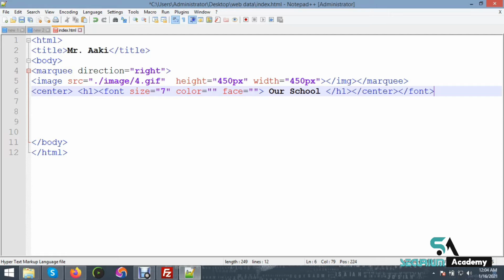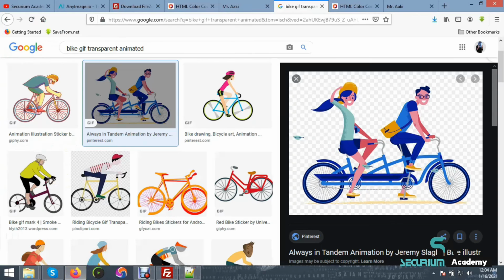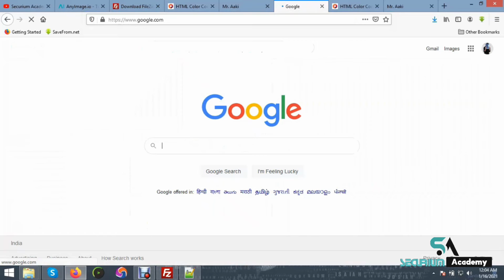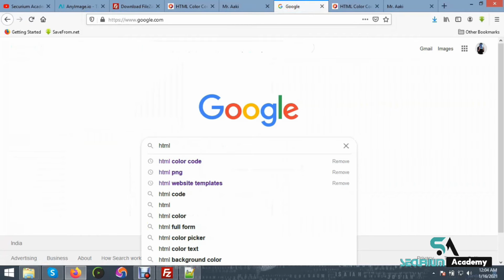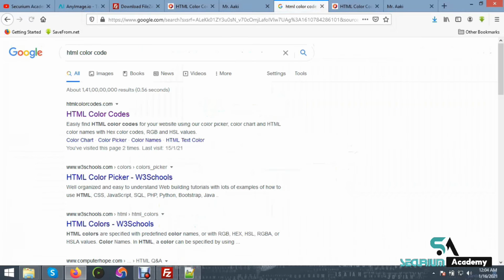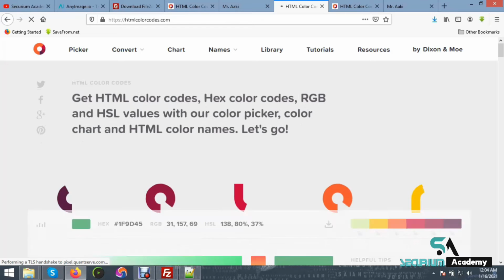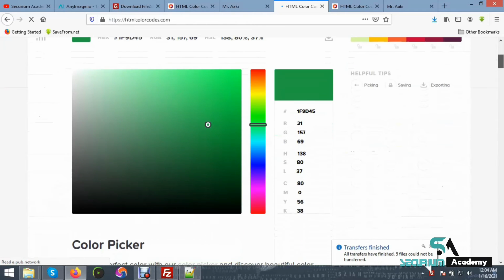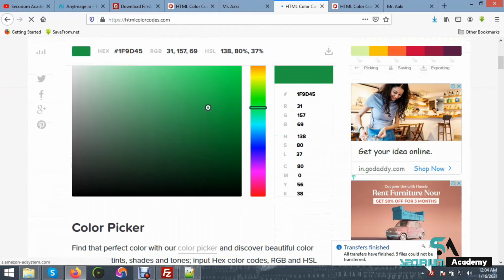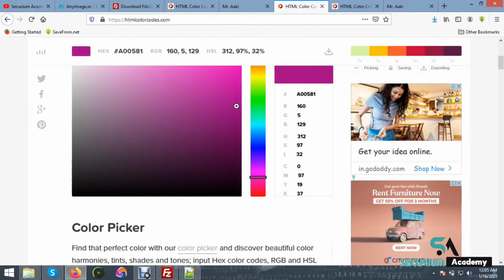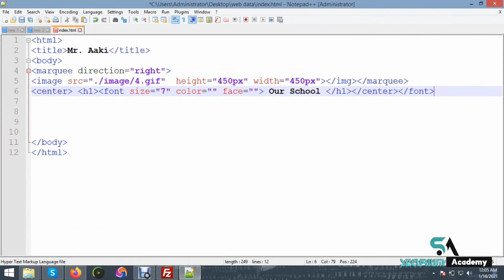tag. Okay, now we go to the internet and find the perfect color for our text. We type here Google and type again HTML color code and go to the first link, then go down and pick any perfect color for your text. I want this color. You copy this and go to your web page and paste here.